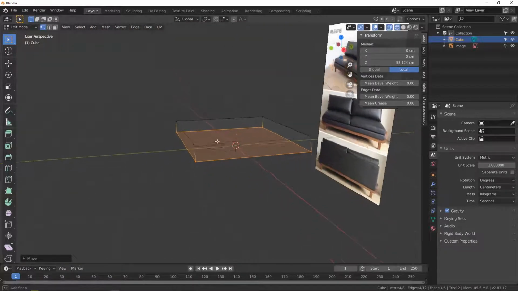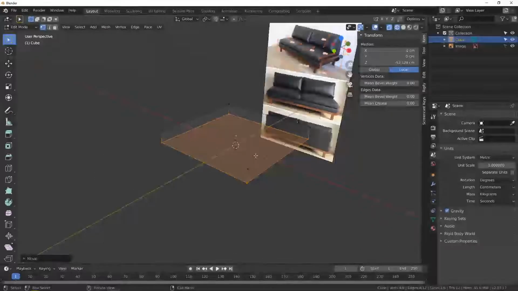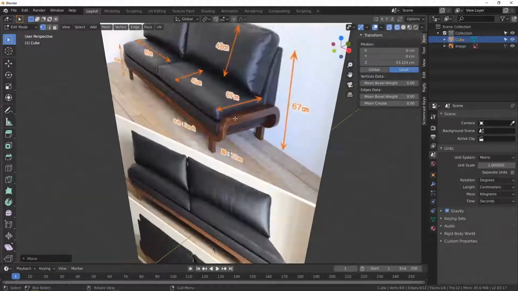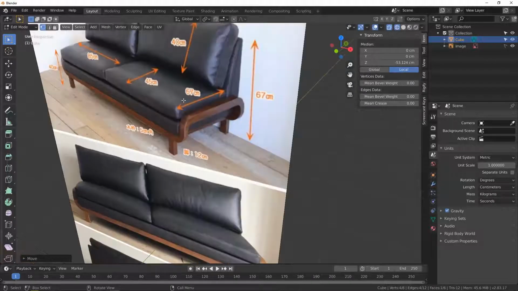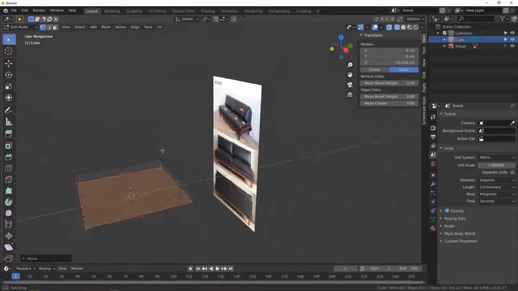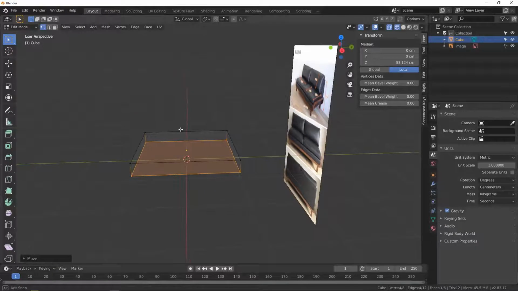We got this result. And what about the depth? I don't know the depth, but here I have some information about the depth. Let's see how much. Here we have 45 centimeters for the seat. I'm going to give it almost 60 centimeters. So how can we do that? Let's see how we can do that.